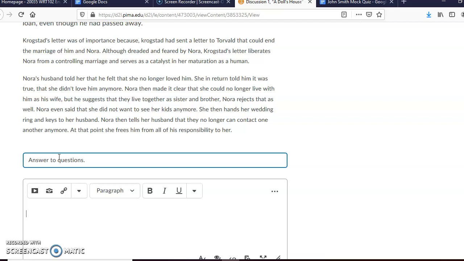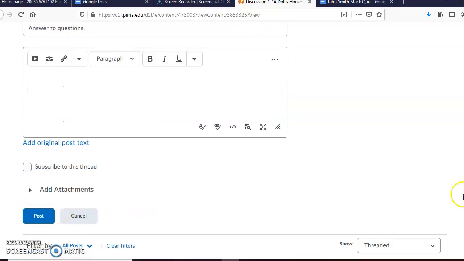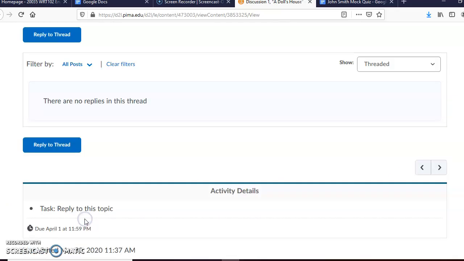Remember that you can keep replying. The more you reply, the more you're participating, and that brings your grade up and keeps these discussions lively and interesting, like real class discussions. You can all bounce ideas off each other about the texts. So you would reply, okay, and then post. Very, very simple to do this.